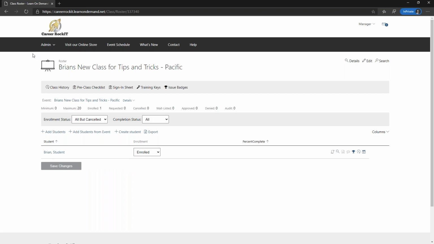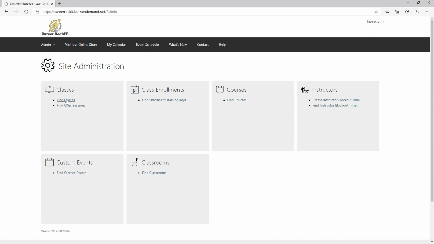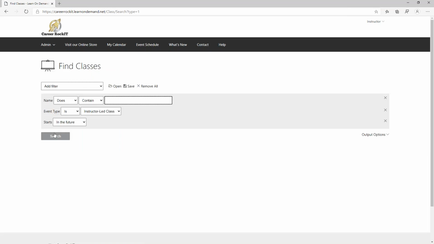Now, this student account does need to exist, and we want to make sure that we have that student account. If necessary, we would need to create that student account for the student. We have other ways of getting students into classes, but this is the easiest and quickest. All right, so now that we've actually done that, let's go back to my instructor here and find my class for today.